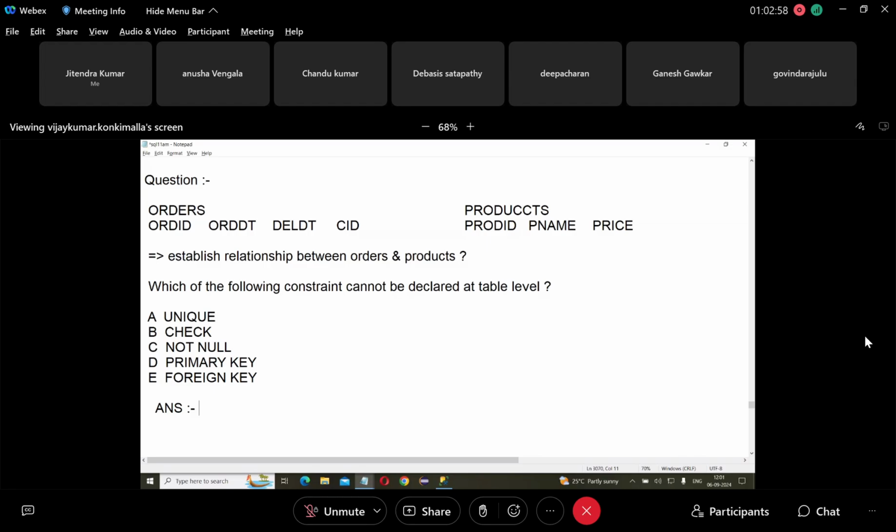Okay, now which constraint cannot be declared at table level? We have seen two examples. First one, check. Next one, primary key. Check is declared at table level. Primary key is declared at table level. So the answer is not check. The answer is not primary key.